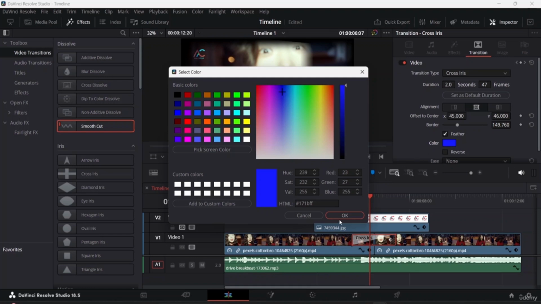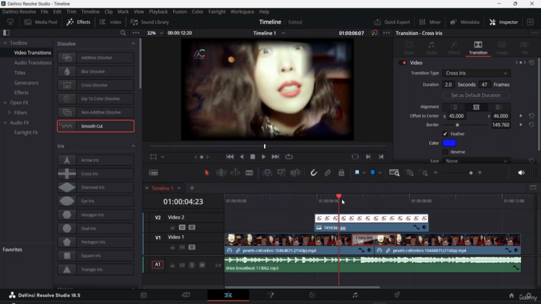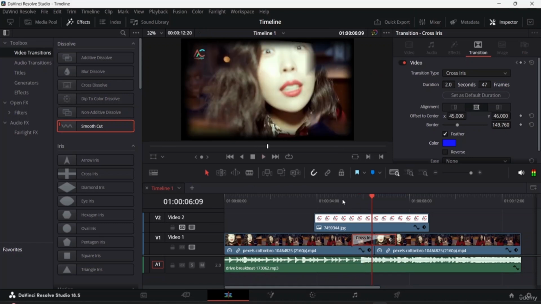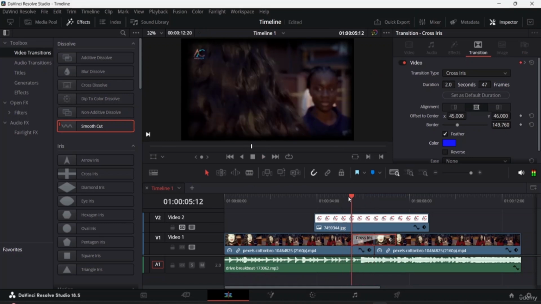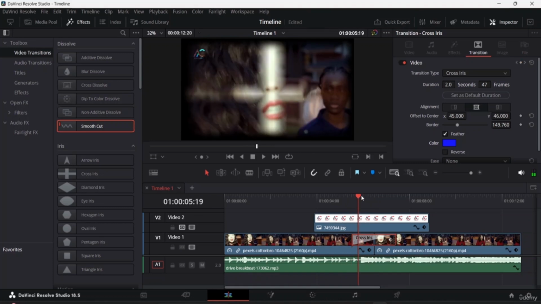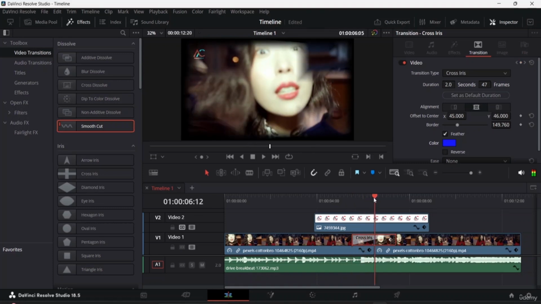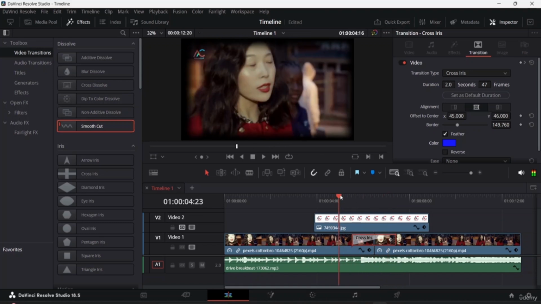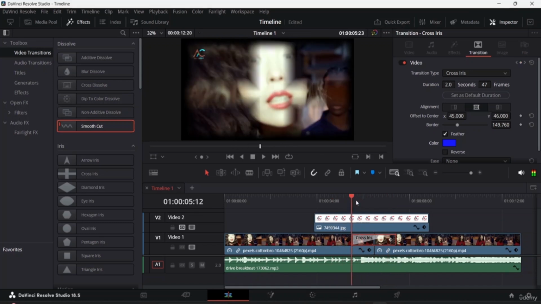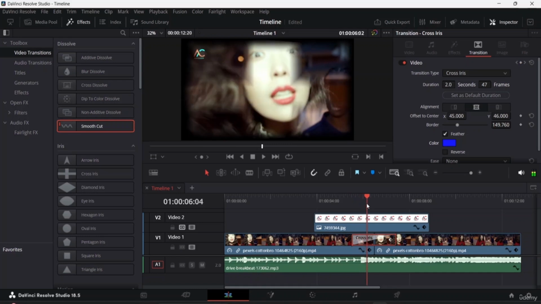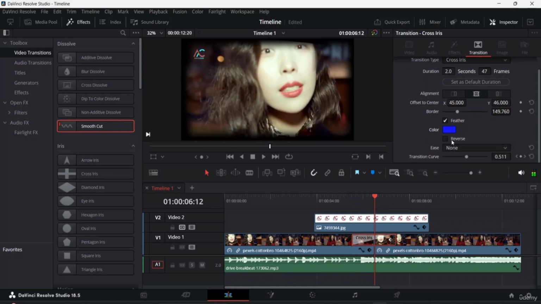If I take blue and click on OK over here, now you can see blue discoloration over here for the transition, which is not quite visible, but if you look closely, you will be able to see a bluish color. So that's the use of this color over here.